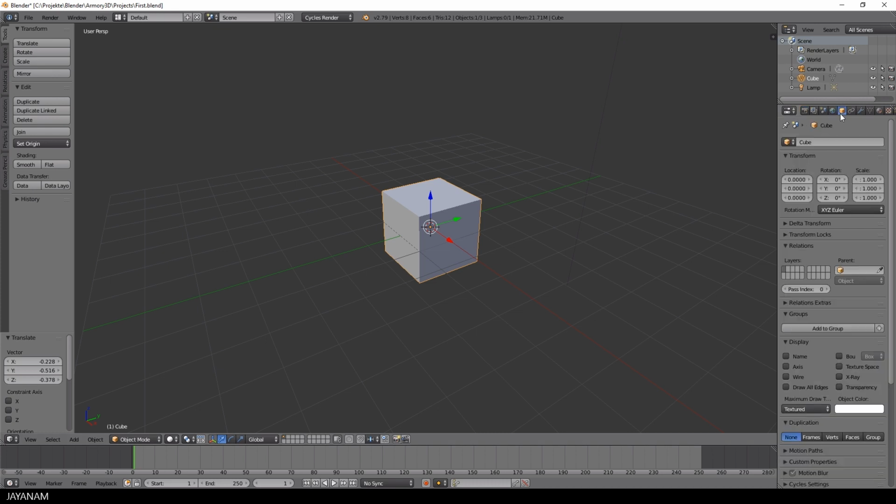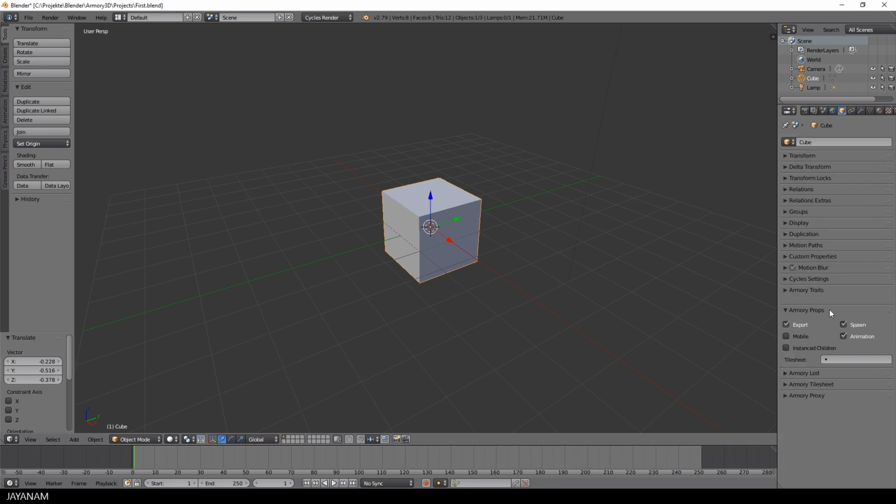What I want to do now is to add a script to this cube. So I select the cube, go to the Objects tab, and here you can see an Armory panel which is called Armory Traits. So what is a trait? It's basically a component, for example a Haxe script, that you can use to make Blender objects interactive. So I will add a new script and call it Cube Trait.